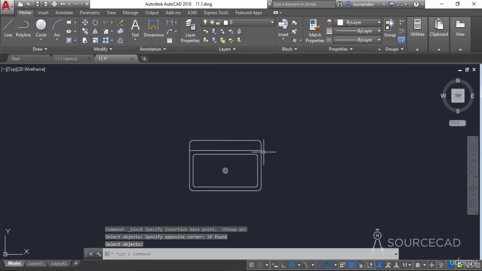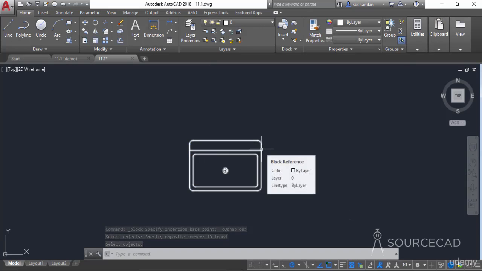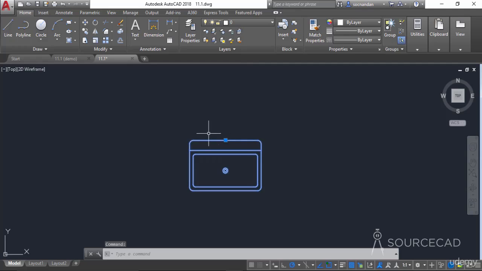And here we have this block. Now when I move my cursor to this object, you'll see this block reference in the tooltip. That simply indicates that this object is now converted into a block. It's no longer a set of geometries. And when I click on it, you'll see that the complete geometry is selected with a single grip, which is at the base point.